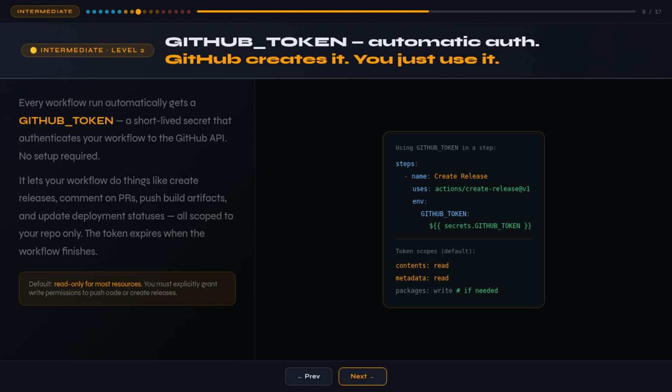Painful. Now, GitHub creates a token automatically when each workflow run starts. It's scoped exclusively to your repository. It expires the moment your workflow finishes. You access it with the expression secrets.GITHUB_TOKEN. No setup. No rotation. No human-owned credentials in your automation.